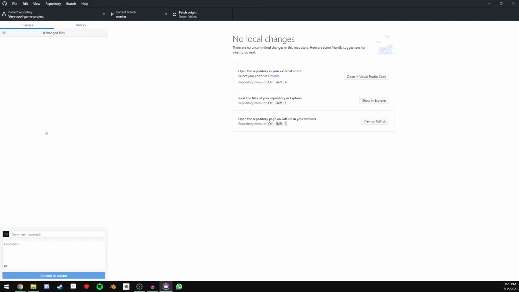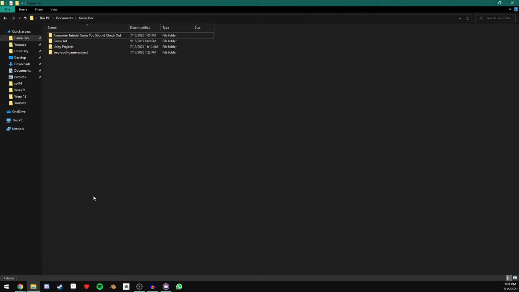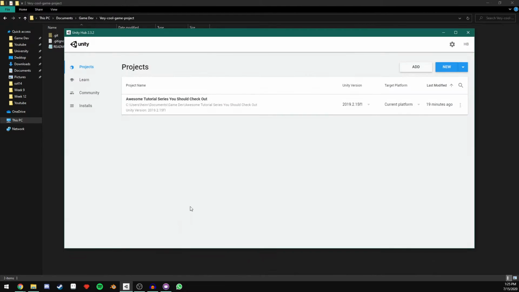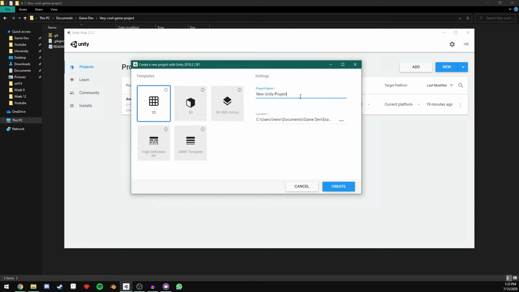Now let's talk about adding our Unity game to our folders. So if we navigate to our repository, I have mine under Documents, Game Dev, and over here I have the Very Cool Game Project repository. If I open this, I can see my README and my gitignore file. This .git folder is used by Git itself, so we don't need to really worry about that. So now let's go ahead and create a new game that we want to be part of this repository. So go ahead and open up Unity, and then let's click New, and let's just give it a name.